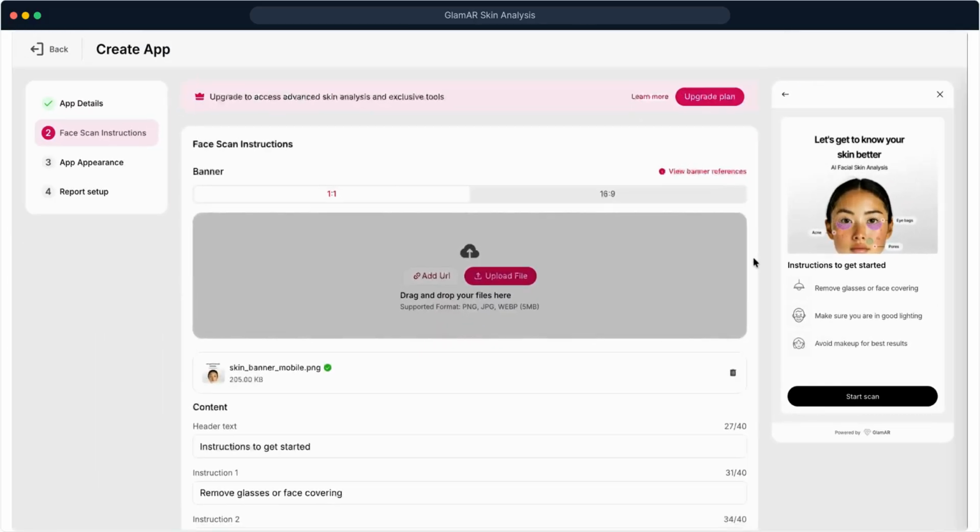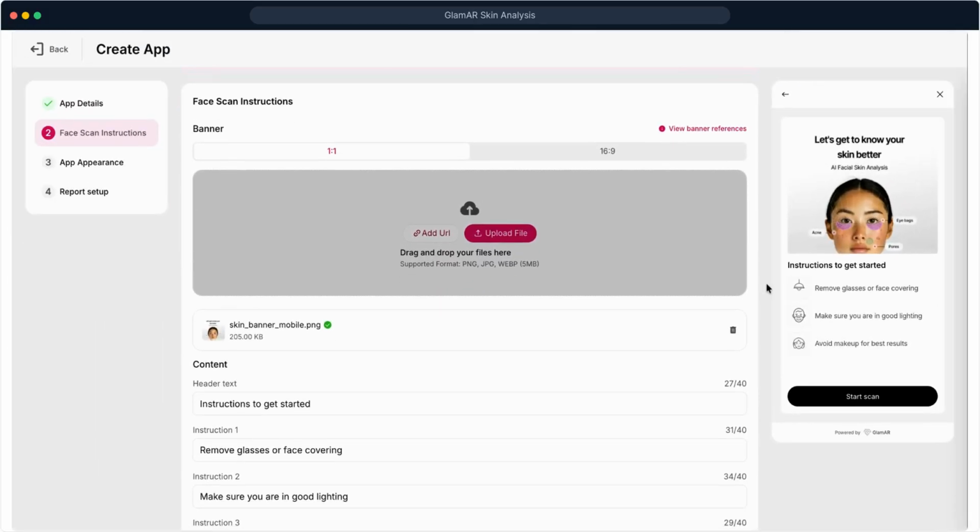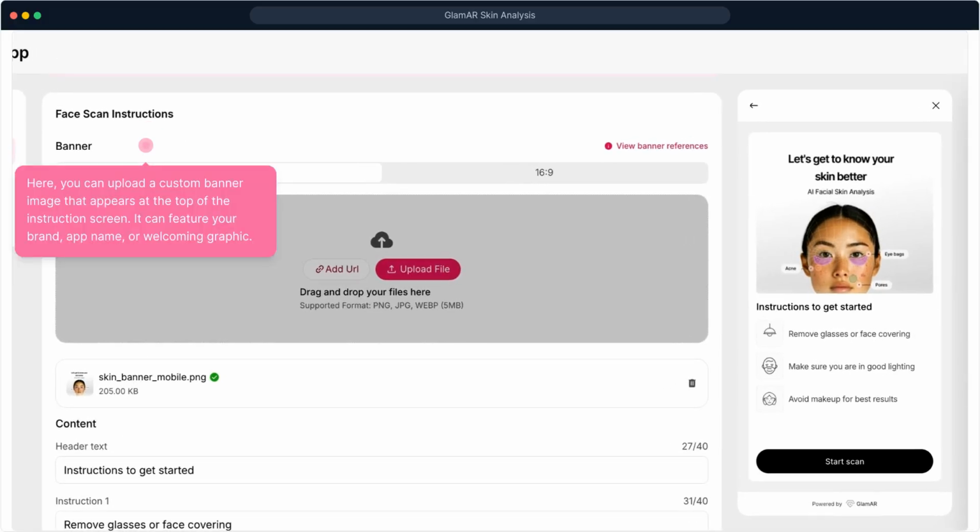The Face Scan Instructions section helps you configure the guidance, visuals, and on-screen text that prepare users for their scan. A clear and friendly onboarding experience ensures accurate results in your AI analysis. Here, you can upload a custom banner image that appears at the top of the instruction screen. It can feature your brand, app name, or welcoming graphic.